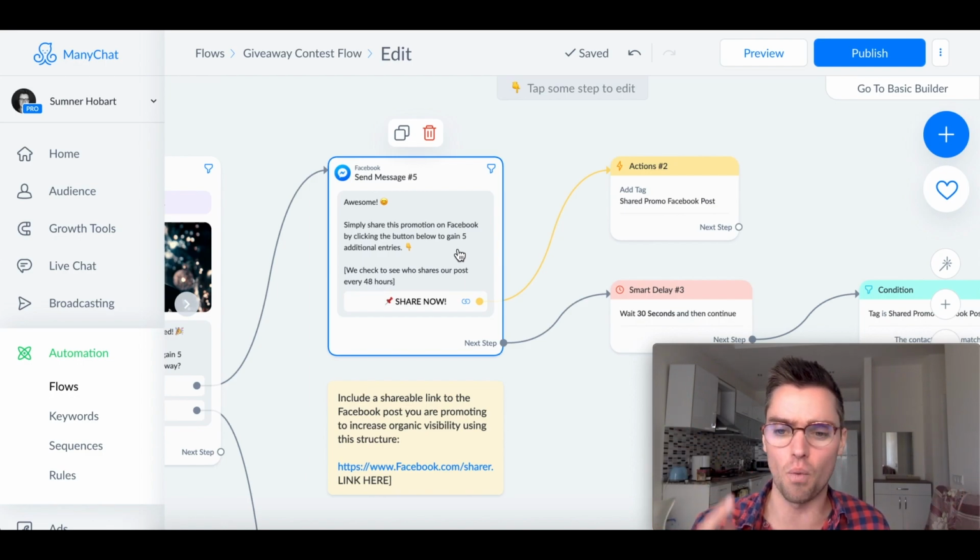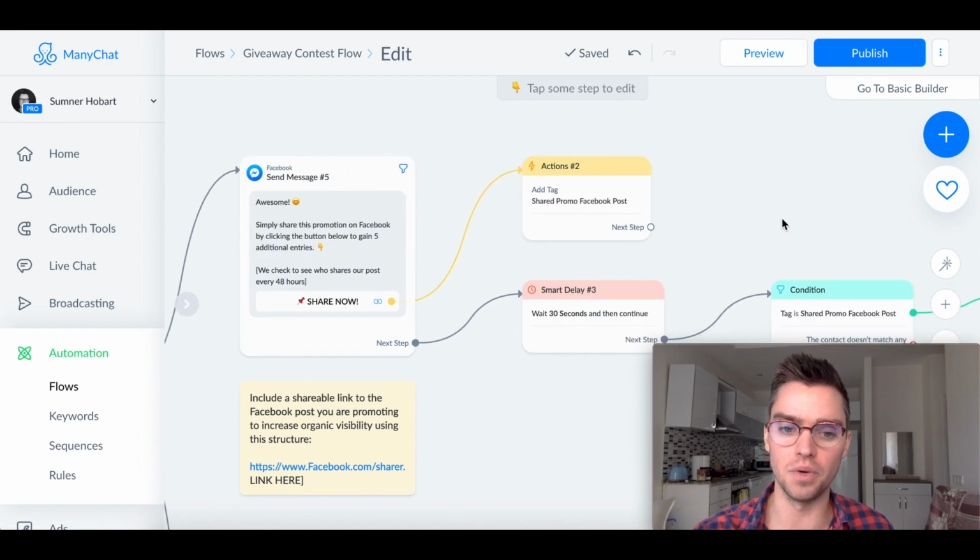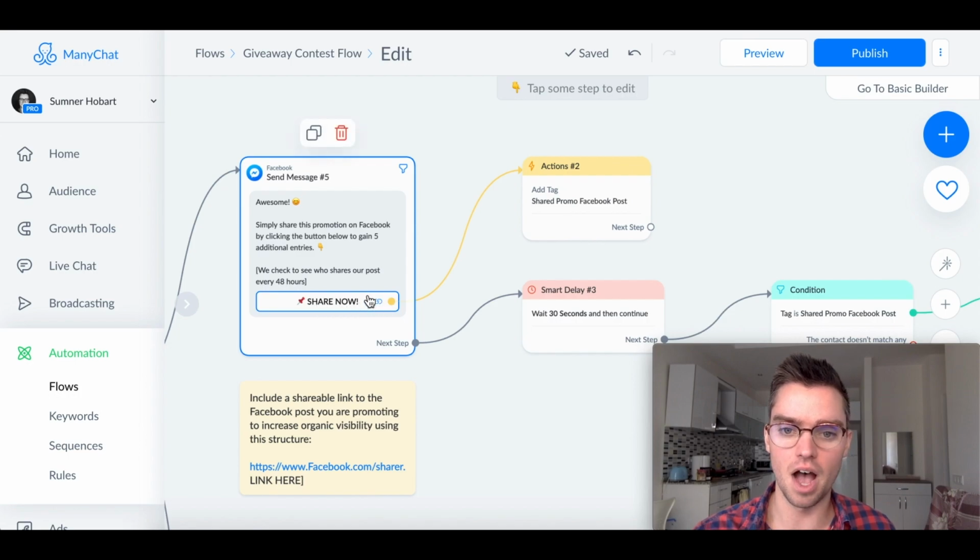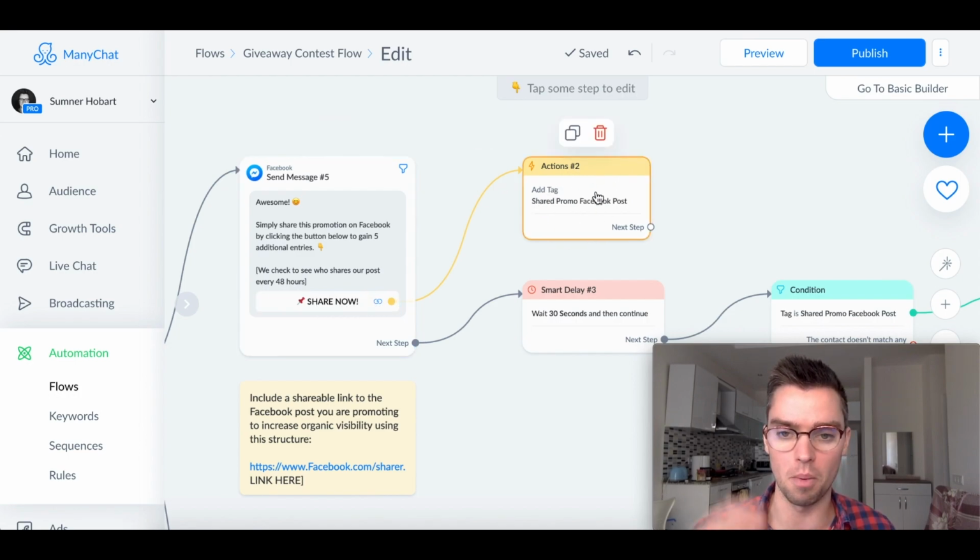If you only gave them 1 or 2 additional entries, it's not really that much incentive for them to do it. But 5 is kind of crazy, and it increases the likelihood that they'll actually share. Then everyone that clicks on this button, we'll tag them as shared promo Facebook post. The reality is some people are going to click this and not share, and other people are going to click the button and share. But either way, the whole point of this is to get more virality. You can manually check or do things if you want. I really don't care.